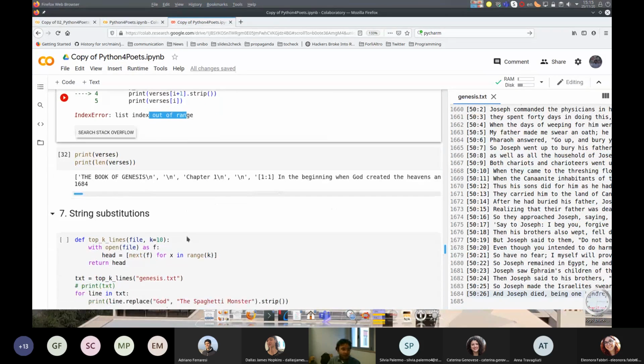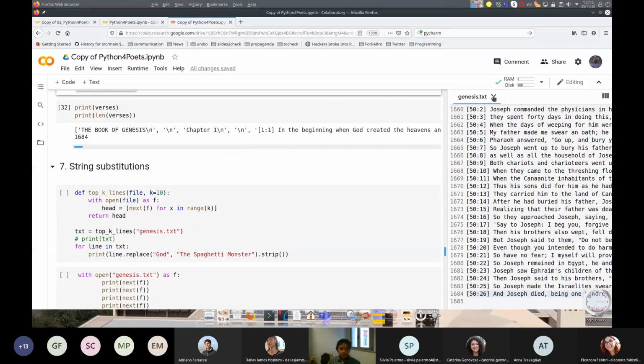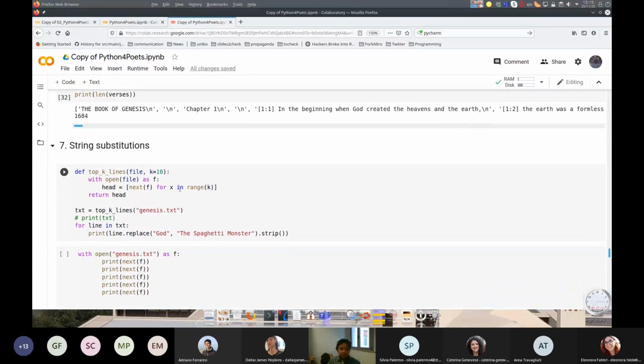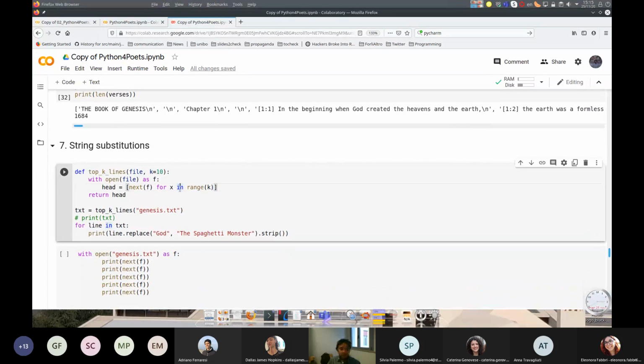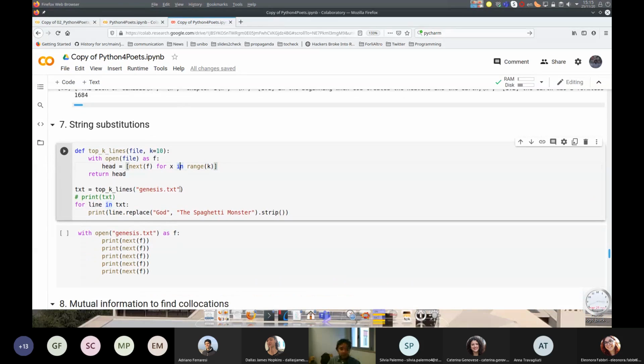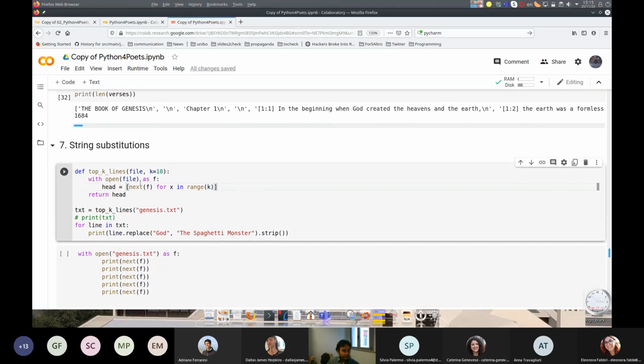Okay, so let me keep going. You can do many things as you wish. So here, string substitutions. This is here. I'm just revising for those in the computational linguistics corpus last year. I'm just now repeating things. So let's say I want to substitute some elements in my file. So I create a method here or a function which I call top k lines.